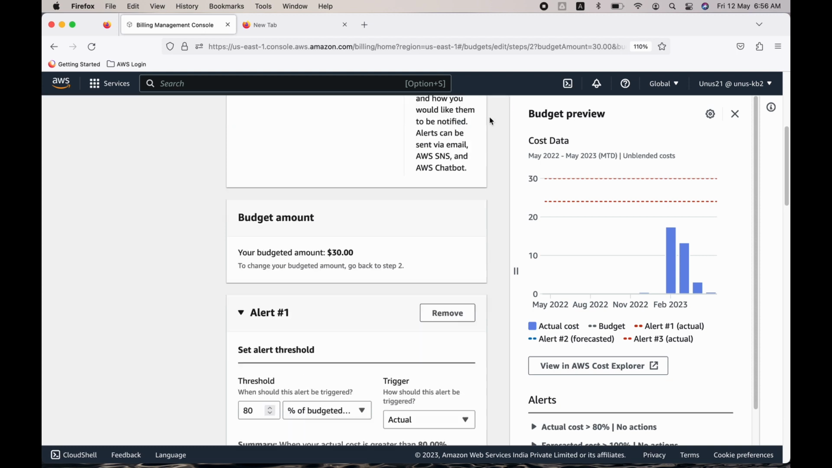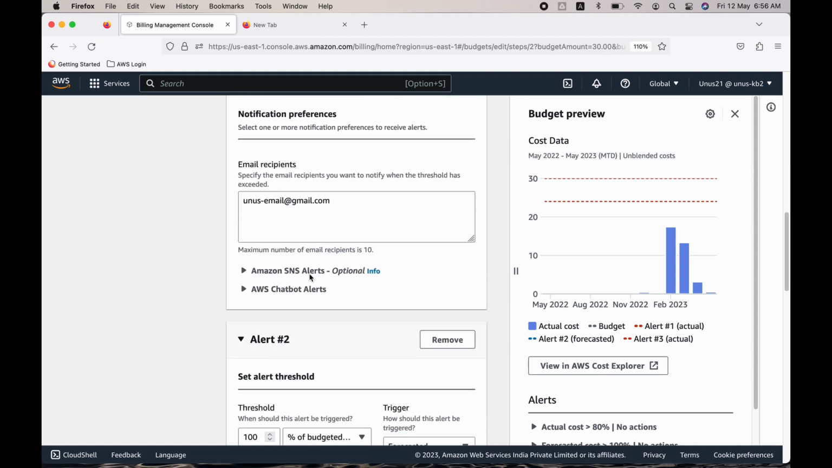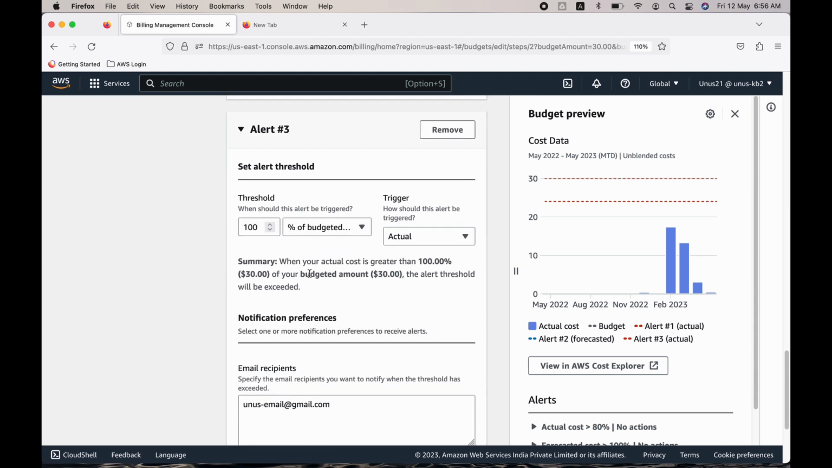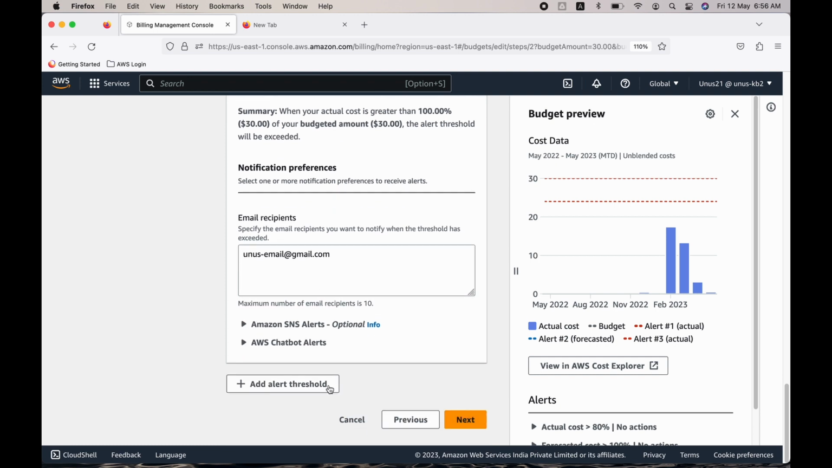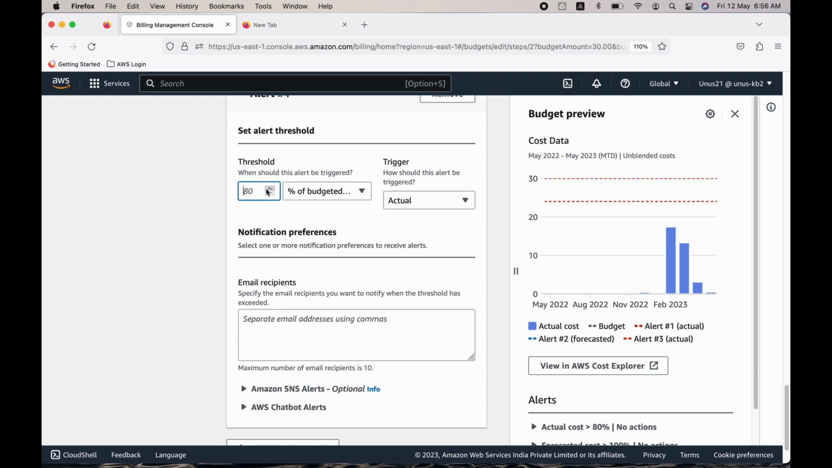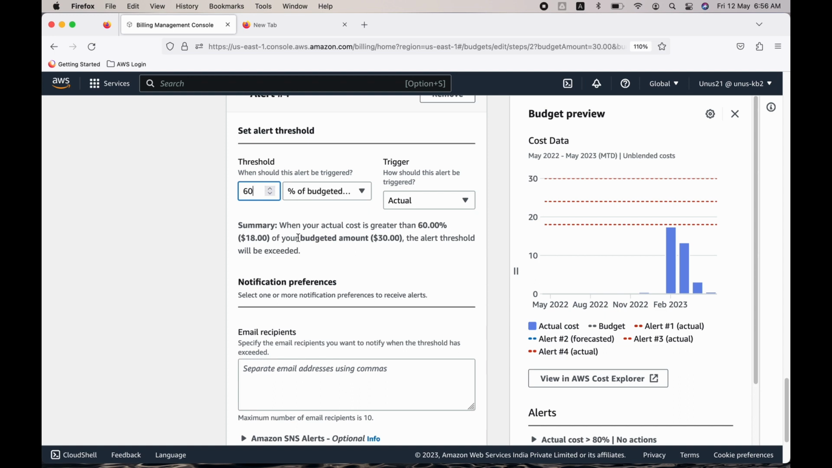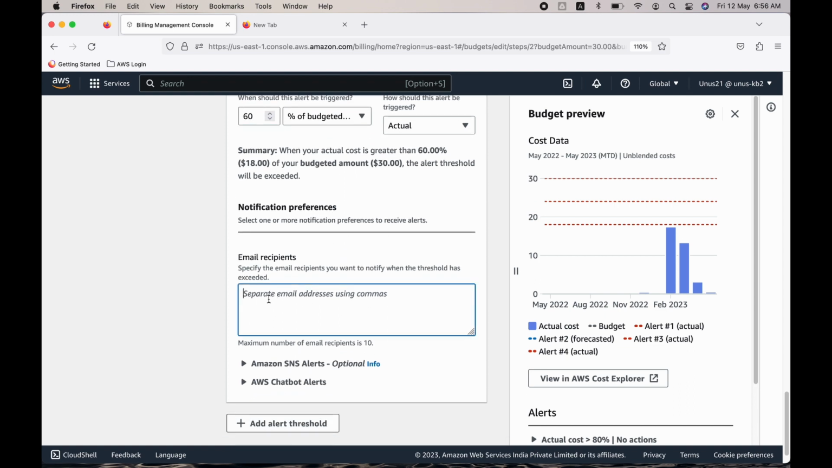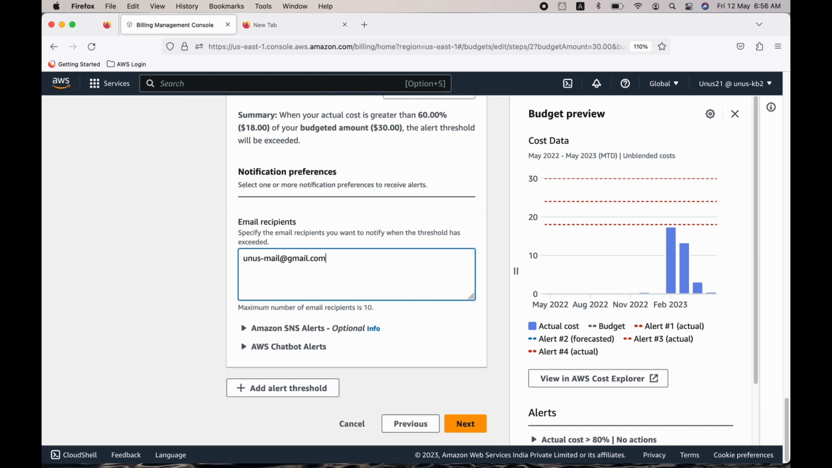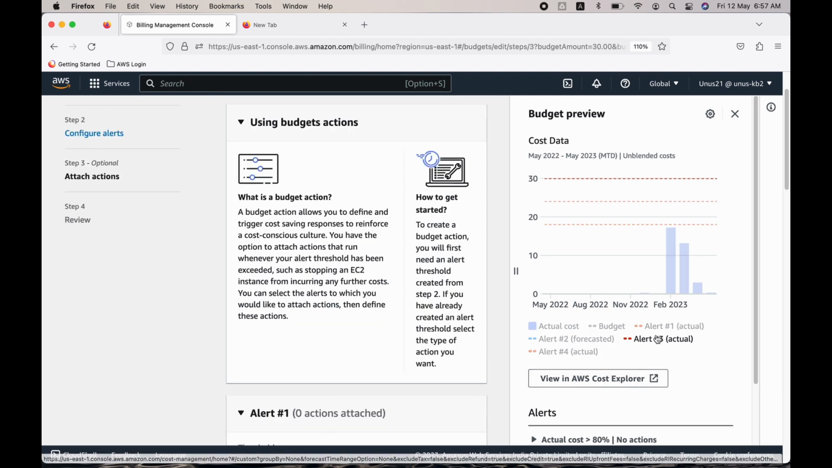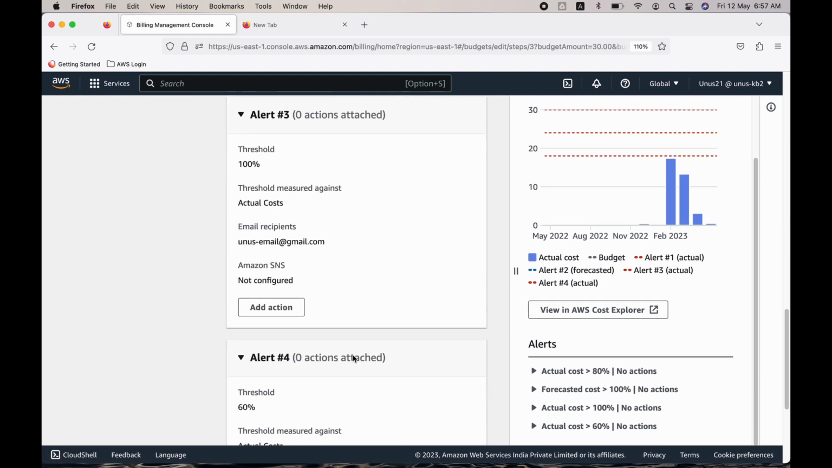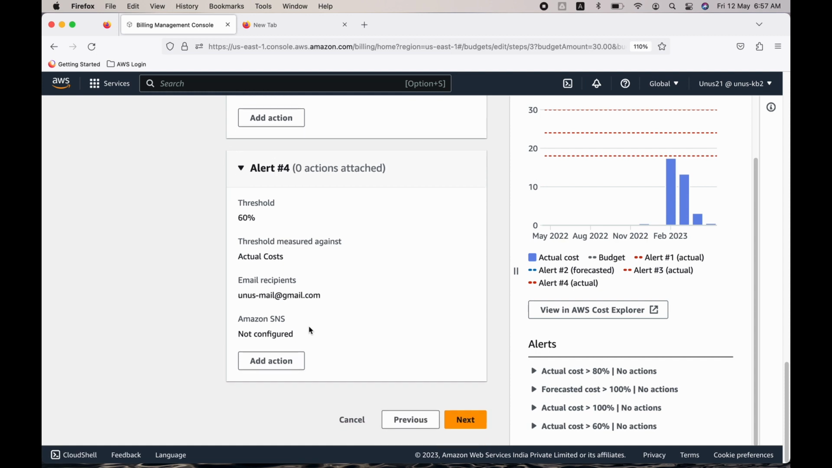These alerts are already existing. You can see alert 1, then alert 2, then alert 3. I want a 4th alert to be added. So what do I do? Click on add alert threshold, and here instead of 80, make it 60. Sorry about that. 60. And again, you have to give your email ID, yunusmail@gmail.com. Okay, and then click on next. So you can see alert 4 which you just added.